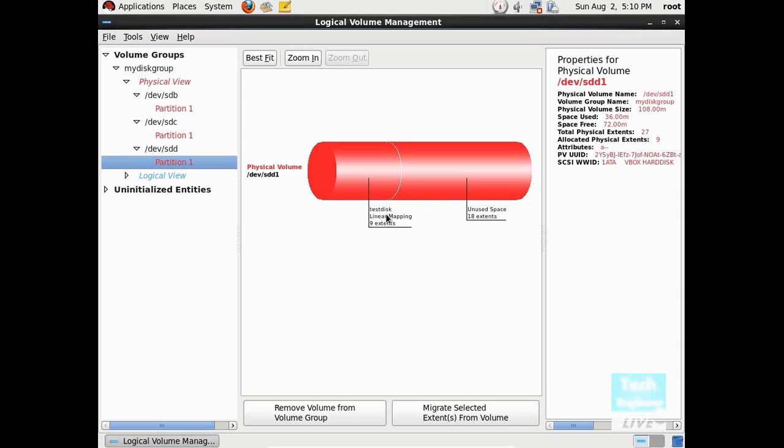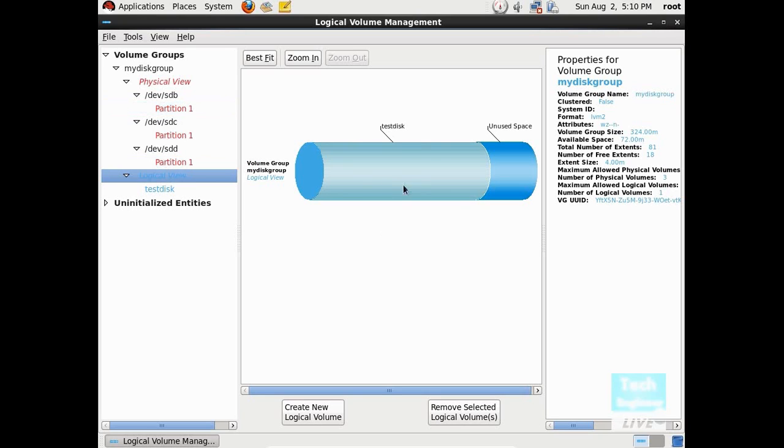You can see the test disk, linear mapping, 9 extents, and unused space. This partition has some space, technically speaking. You can see the linear mapping, but currently it's all blank here. Now a logical view means these are the parts of the test disk. We create a volume group, my disk group, and its test disk. This is unused space, and you can use this unused space. This particular space goes to the test disk, which is a logical volume.